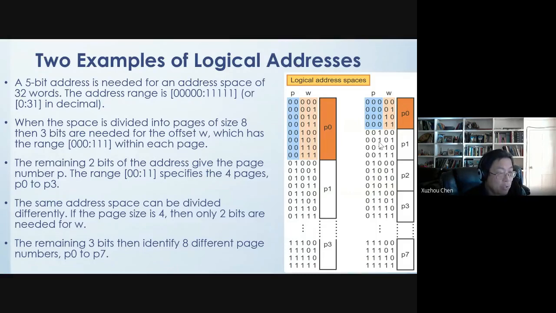Suppose I use 5 bits. With 5 bits, how many memory addresses can I represent? 2 to the 5, right? In terms of binary, that goes from 00000, where all 5 bits are 0.